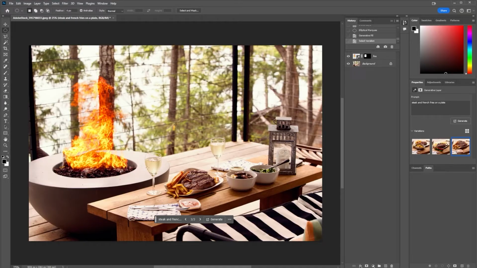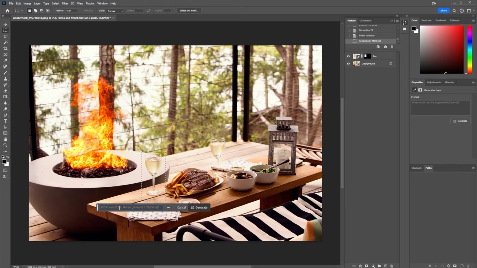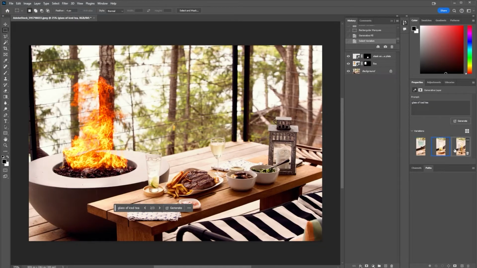And let's say we want to change the drink too with that. Well, I can go back to my rectangular marquee, select this area, hit generative fill, and maybe say glass of iced tea. Here are my results. Again, I can take a look through what I have and see what the options are.